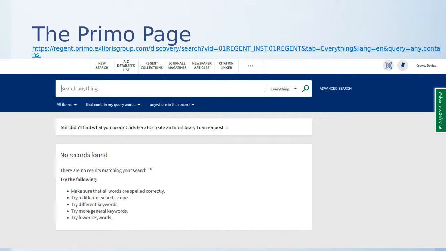We have Regent special collections of things that are only found in the Regent library. You can click on there. If you're looking for a journal or magazine title to see just if we own that journal or that magazine, you can click on this tab.